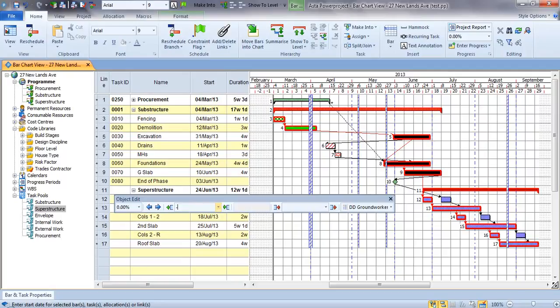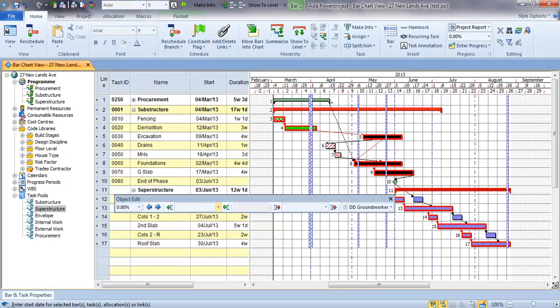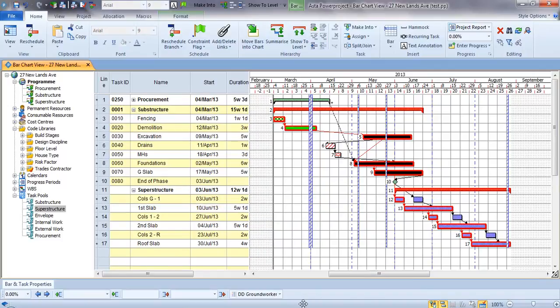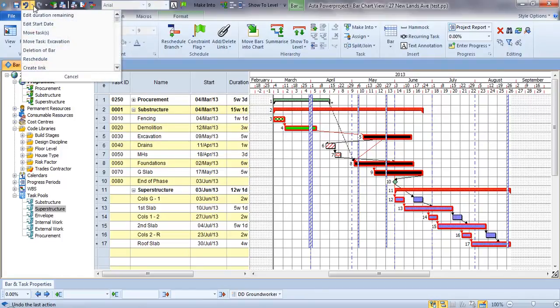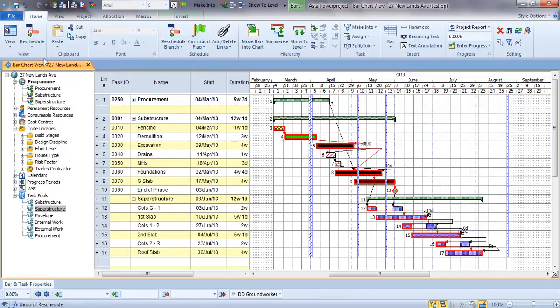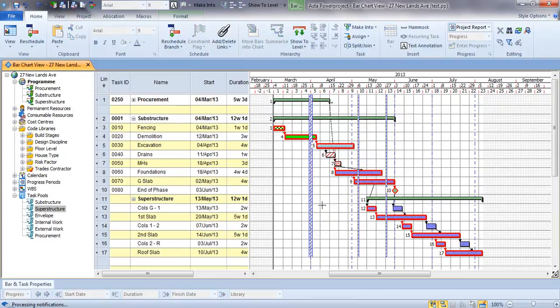So we can say we want to take minus 3 weeks off the start date of all those selected items. We can say that we want to increase the duration of those selected activities by 25%, for example. So it's a very powerful editing environment. Everything that we've done, we can undo, going right back to a reschedule, for example. So there's no limit to the amount of information that you can undo. That includes going back through a save.